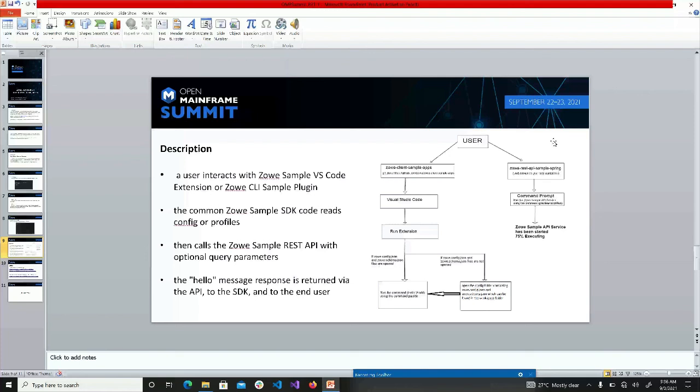When you run the extension, find and open the config folder containing two files, zowe.config.json and zowe.schema.json. These two files contain the connection for the backend service for the Zowe sample API service. The config folder can be found in the workspace folder, that is the Zowe client sample apps. Then open the command prompt and run the command hello world. It will prompt for an input asking your name. Write your name and the VS Code extension will return with a greeting message.